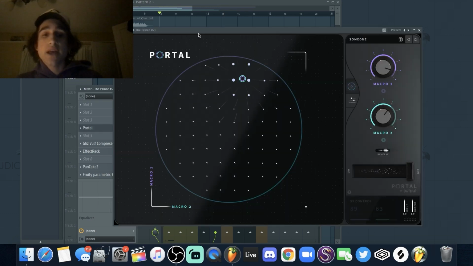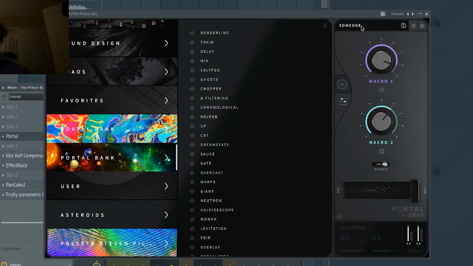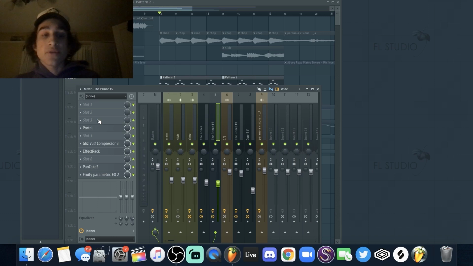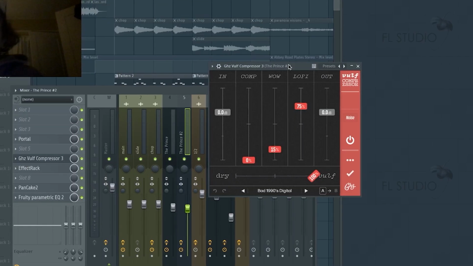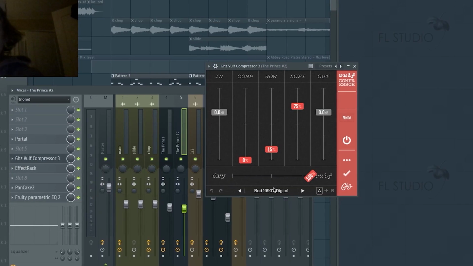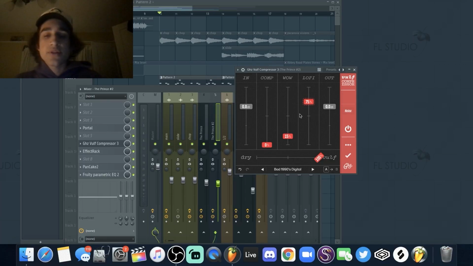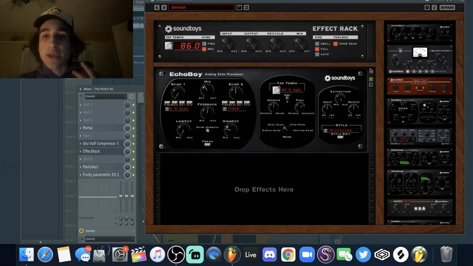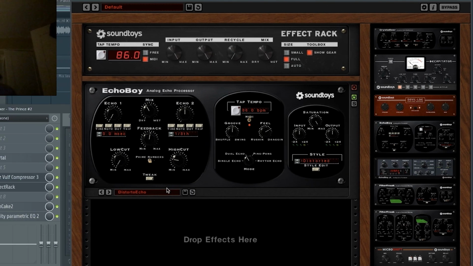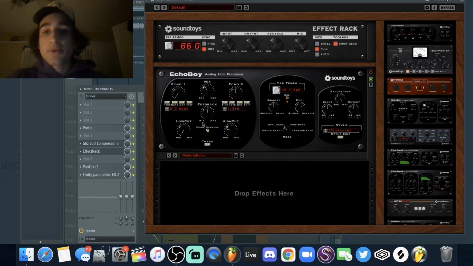For this synth, I kind of used the same process that I did on the last synth. I got another preset from Pilgrim's Bank called Someone, and this gave it a cool granular sound. And then I added the Wolf compressor again, but this time I went to the presets and chose this preset called Bad 1990s Digital. This gave it like a bit crushed effect and kind of just made it sound a little shitty. After that, I went into the Echo Boy again, but this time I grabbed the preset called Distort Echo. This was kind of just to give it a little bit of saturation.